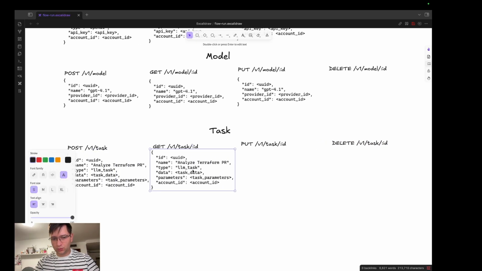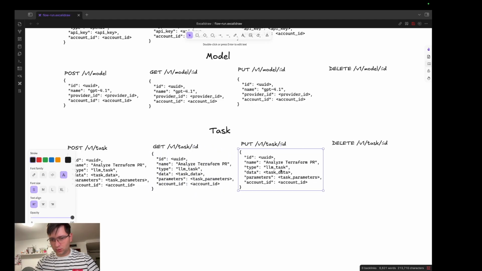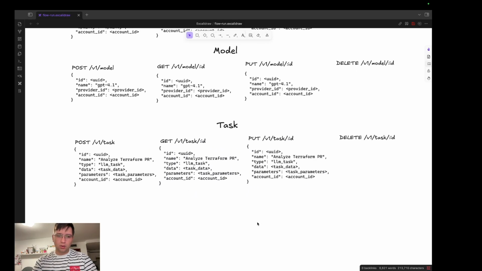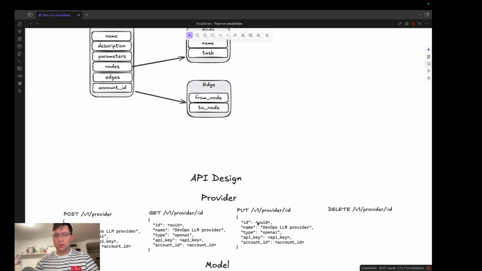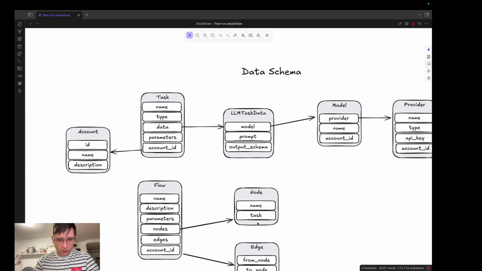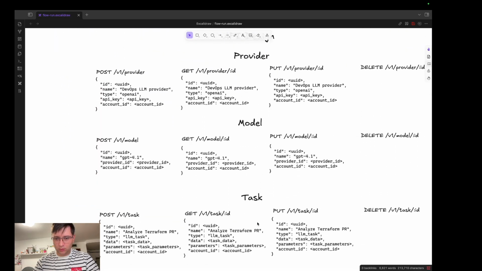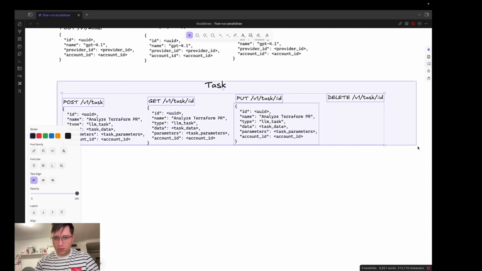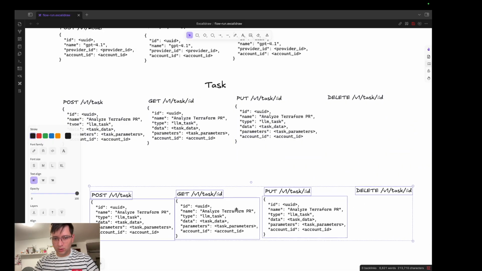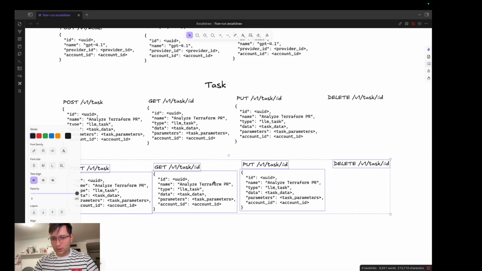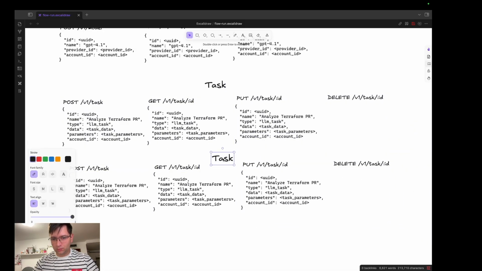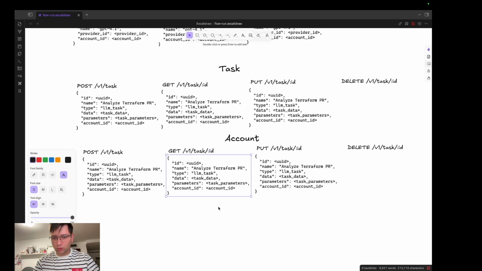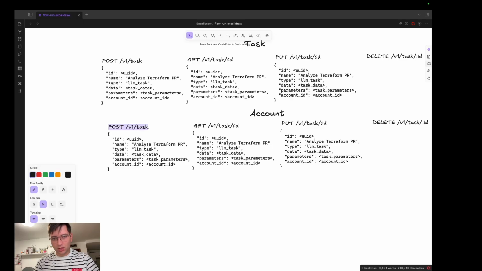and let's put our body for these methods. Okay, we have post, get, put, delete. Let's go next. Task was created. Let's create account. It's pretty similar because again it's basic CRUD operations.